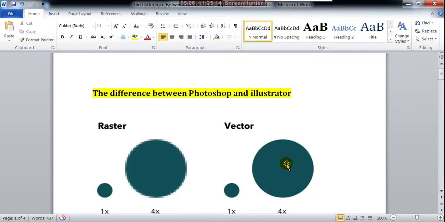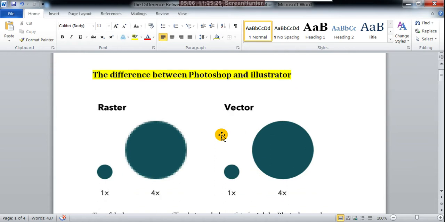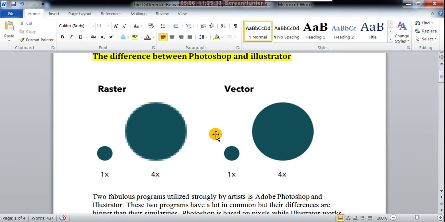between Photoshop and Illustrator. This is very important, you must understand the difference between Photoshop and Illustrator. Generally, Photoshop is a raster based program. Raster based means what? If you zoom beyond the actual size, for example enlarging this 4 times, it pixelates. So this is a raster program.